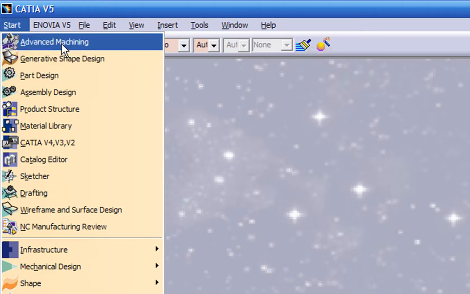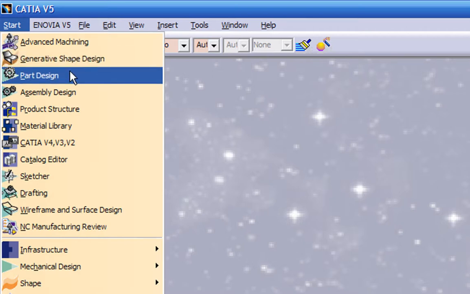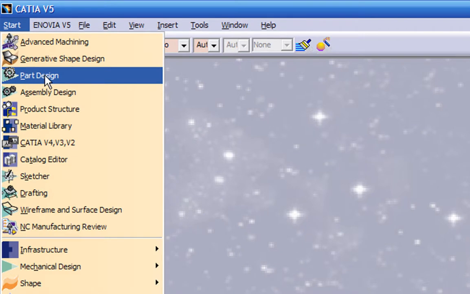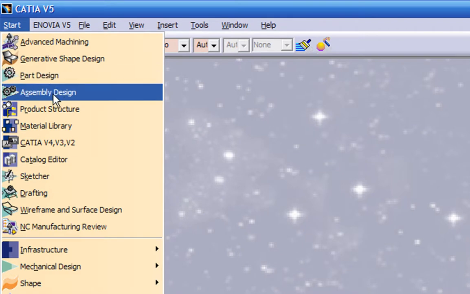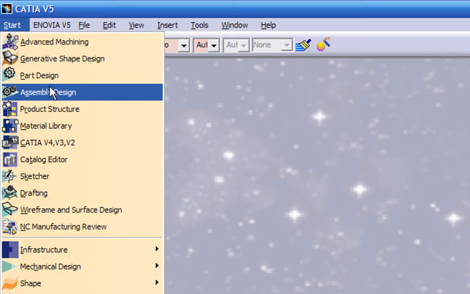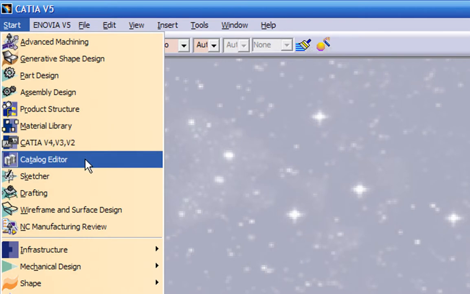Advanced machining is for creating the programs, the toolpath, and we have generative shape design. We can build surfaces, and we have part design. We can create all kinds of solids. Then we have assembly design, which works hand in hand with part design. In assembly design, we're gonna be able to assemble all the 3D solids, put them all together, and create a nice assembly. Then we have product, structure, library, catalogs.